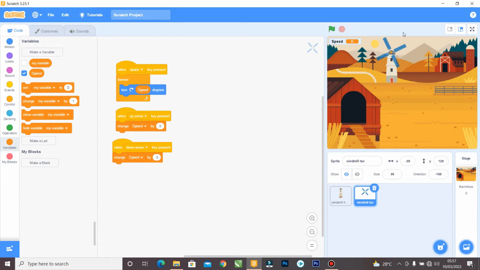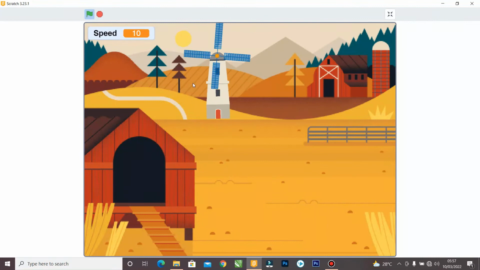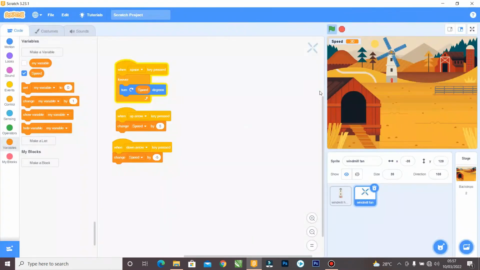Okay, so let's try that out and let's see. I'll press the space key and then press my up arrow, so you can see the speed is changing from 5 to 10 to 15 to 20, and you can see the speed of the windmill fan is increasing. If I reduce it, it also reduces the speed. If I press the up arrow, it also increases the speed. Can you see that?